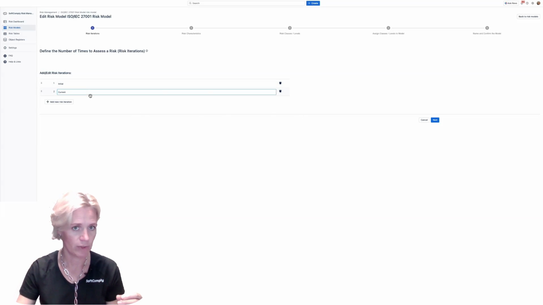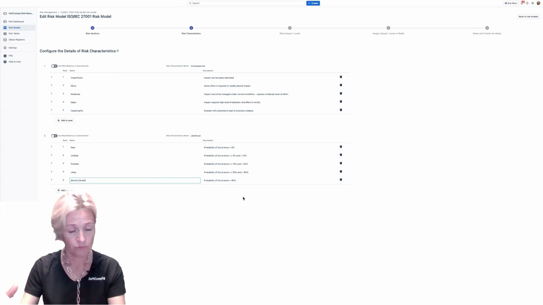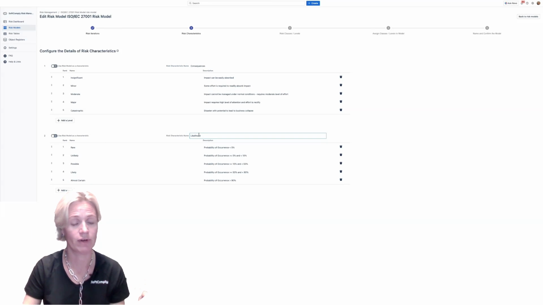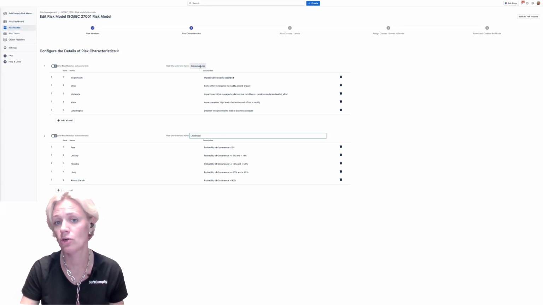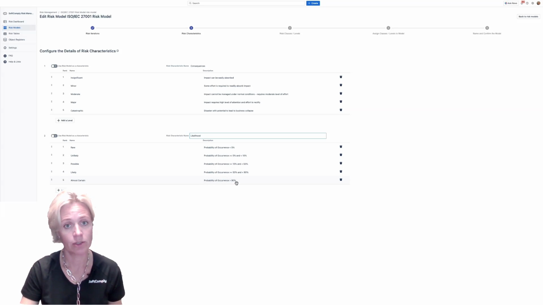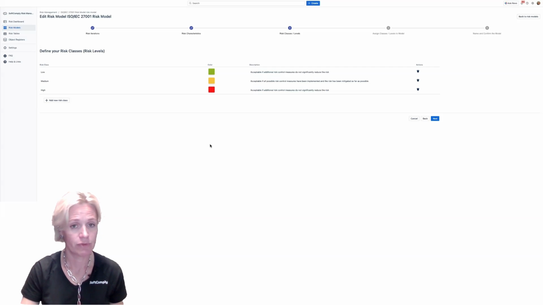In this particular model, we have initial and current risk iterations, and these are risk parameters by which you find the level of your risk. And in this case, we have a risk characteristic called consequences and a risk characteristic called likelihood on these 2 different axes of the matrix. You can call them impact and probability or whichever you wish. In here, we have 5 levels for each with a description of the probability and the impact of each of the levels. And we are happy with that. It's a 5 by 5 risk matrix.